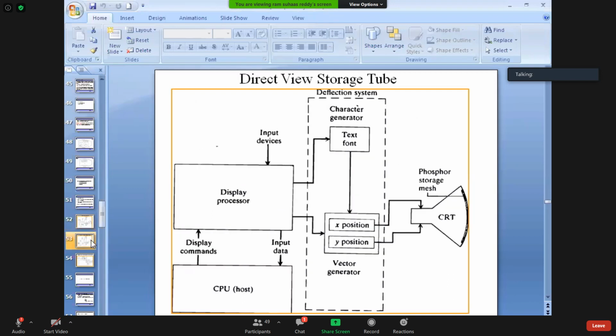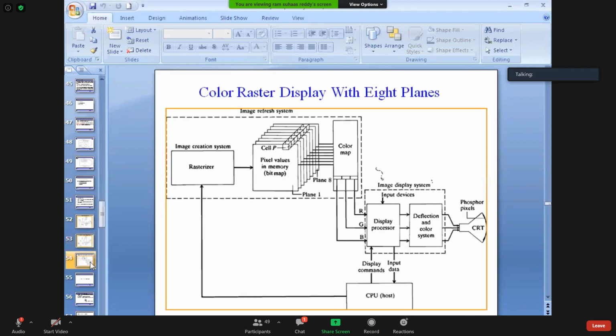Okay. This is another, direct view storage tube. And this is color raster display. Normally you will get all these colors. I told you about the graphic card. Normally in olden days, computers did not have this graphic card. This graphic card is available inbuilt nowadays, inbuilt to the motherboard.